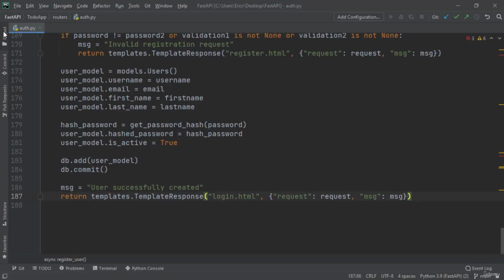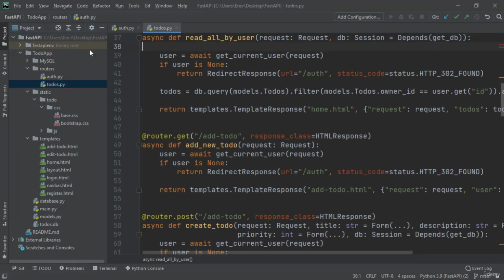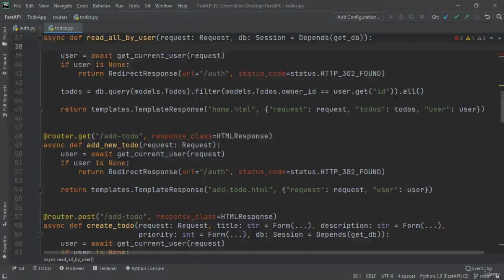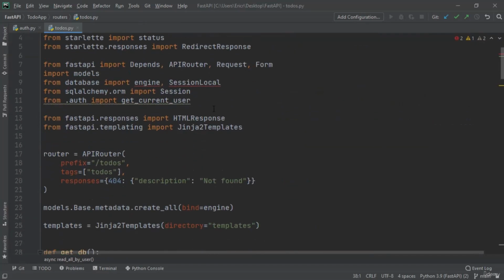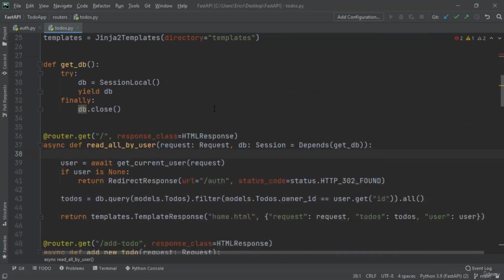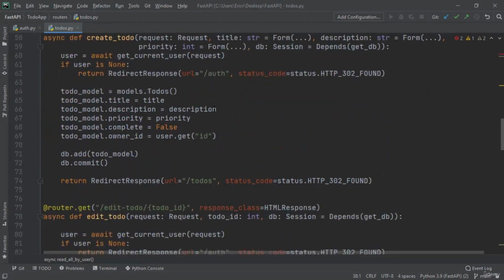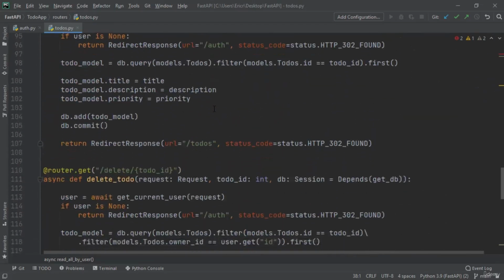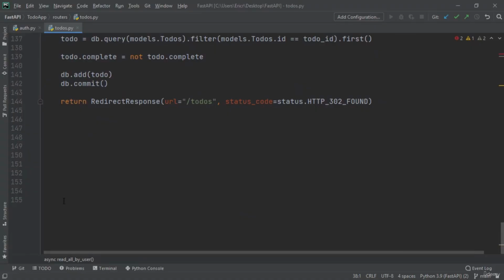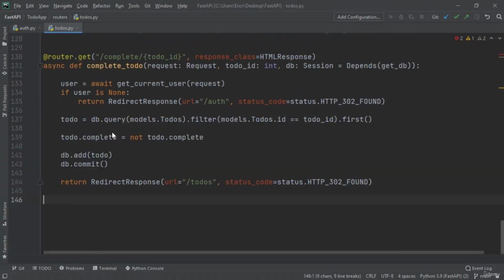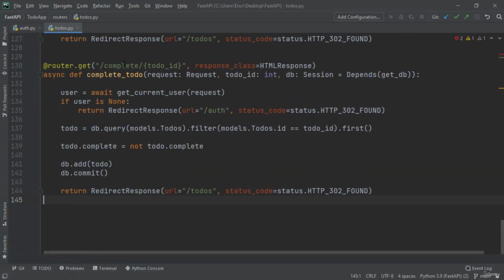And then if we jump over to our todos.py file, really the only thing that we can clean up here is there's a lot of spaces at the end. This wraps up the code cleanup, and I will see you in the next video.